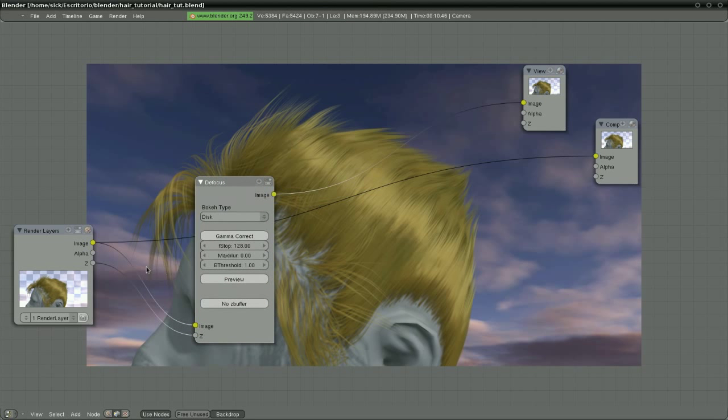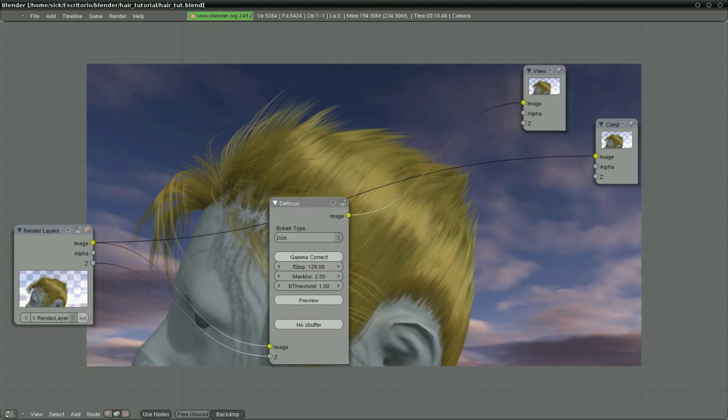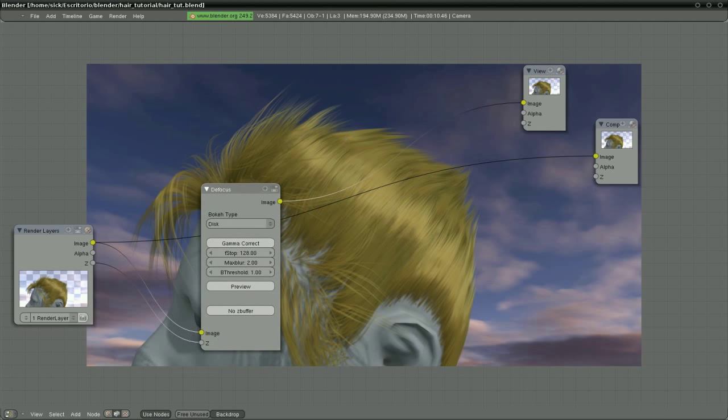And let's change some of the values of the focus node. First off is the f-stop. We can also change the max blur. I'm going to take it to 2. And there's a third option, we'll talk about later.